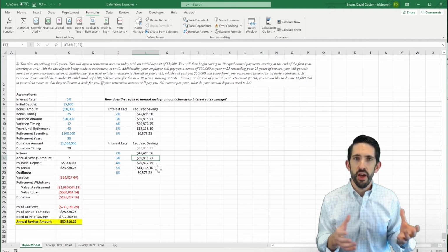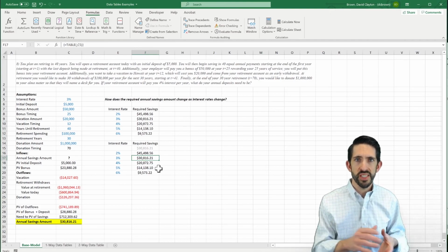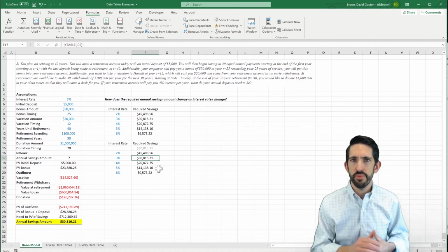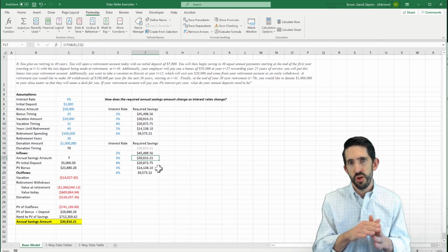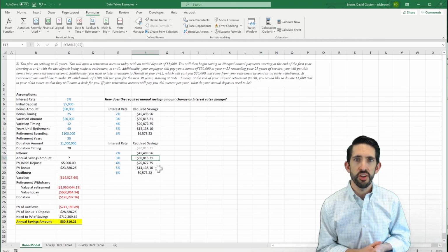So that's the idea of how we can use a data table to do a quick sensitivity analysis. The next couple of videos will show you how to do this, a one-way data table, either vertically like this or also horizontally, and then also show you how to do a two-way data table.